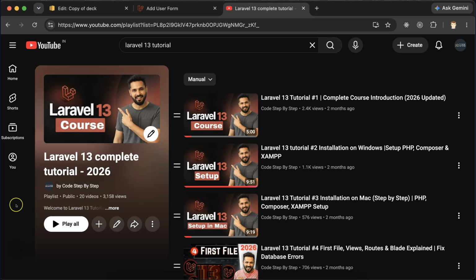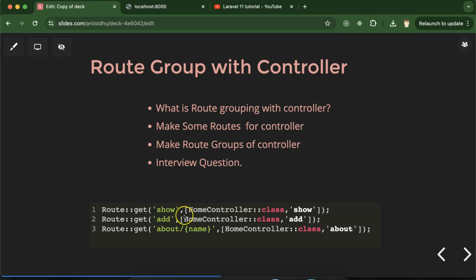Alright, so here you can see that we have three routes, right? And with each of the routes we are using home controller, right? So home controller is getting repeated with each of the routes. So what we can do there, we can create a group of the routes where all routes belong to the home controller, and there we will mention only home controller once with that group, and all the inner routes will belong to the home controller, and we don't need to mention it again and again.